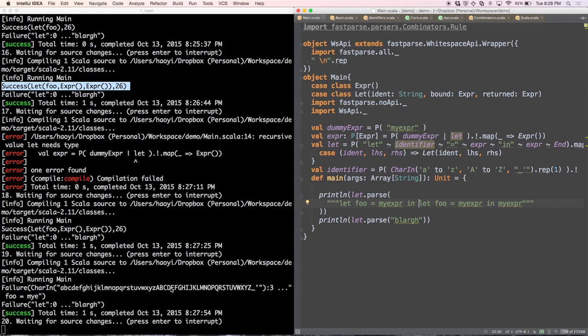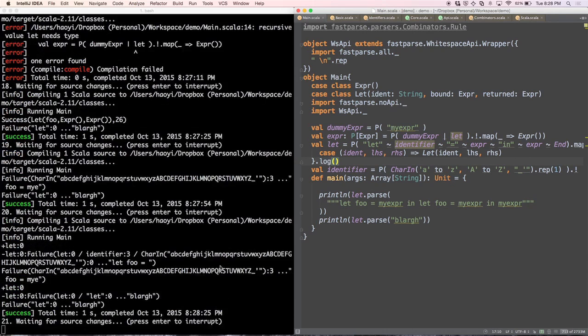Let's see if we can figure out why it failed. So it's complaining that, well, after considering let an expression, right? Is that your problem? Well, over here, I'm saying that an expression is a dummy expression or a let, and a let is followed by two expressions. So that should be correct. So let's try logging it, see what happens. OK, so it's trying to parse a let at index 0. That's over here. It then fails because it tried to parse identifier index 3. That's over here. That seems fine. It then tried to parse a character in 0 to something.